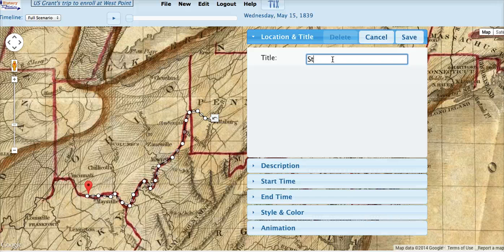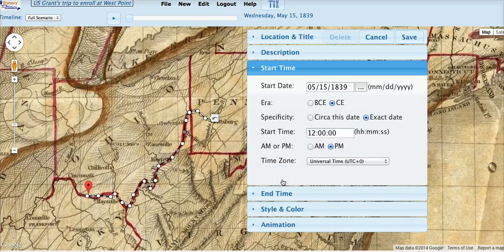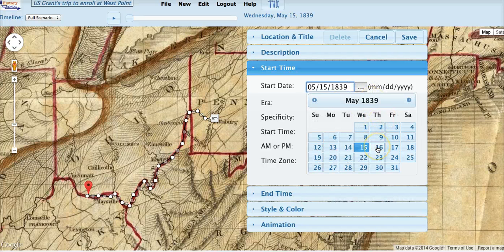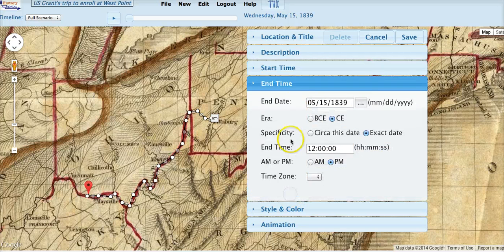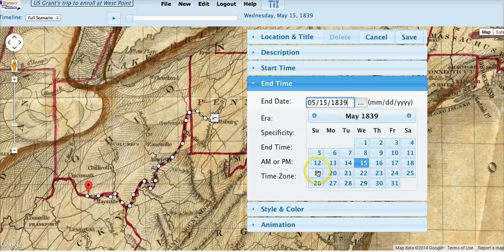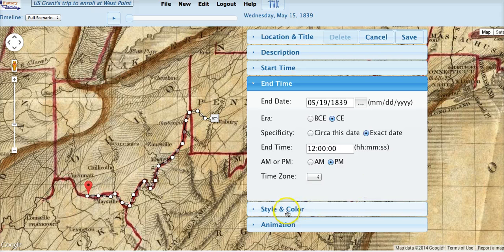So let's give it a title, Steamboat Trip to Pittsburgh. Okay. I'm not going to give it a description. The start time, notice that the default time for events now is the earliest event in the scenario, which is the wait in Ripley for a steamboat event, May 15th, 1839 at noon. We assumed in that case that he was going to wait in Ripley for a day, so let's assume that the steamboat starts on May 16th, and in his memoirs he tells us it takes about 3 days to get to Pittsburgh, so let's say that's the 19th and he arrives.